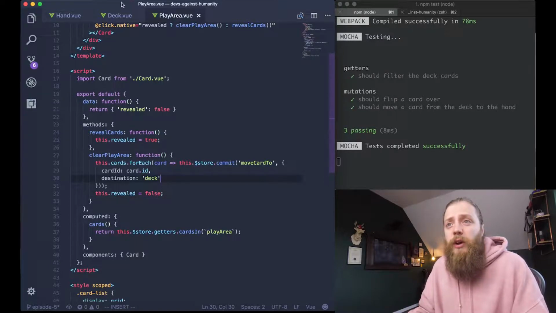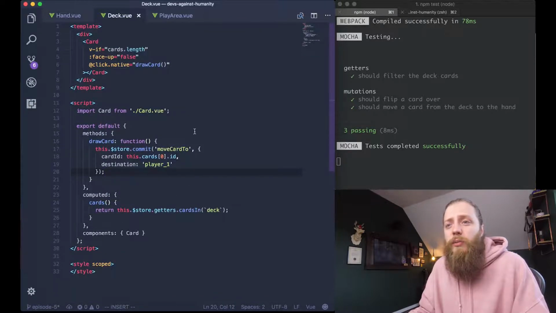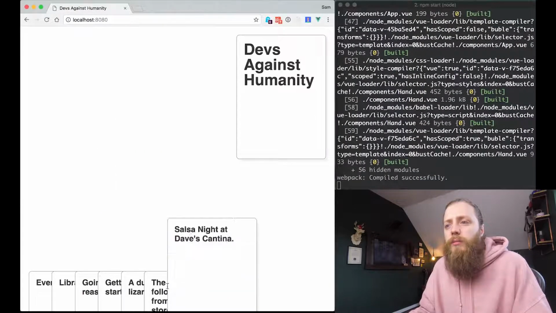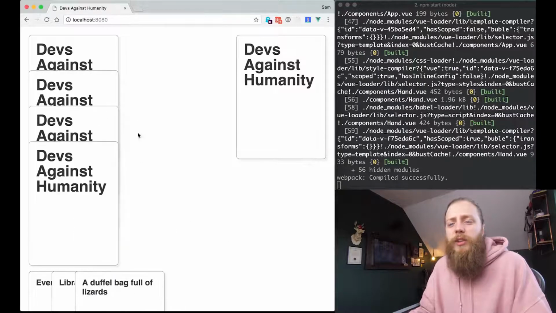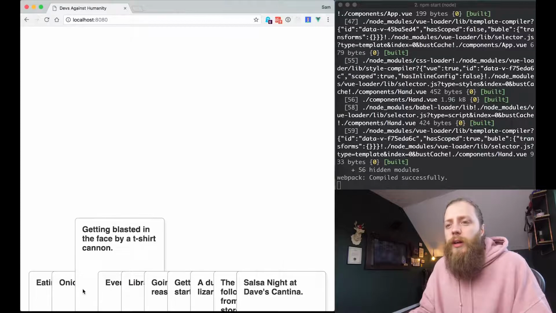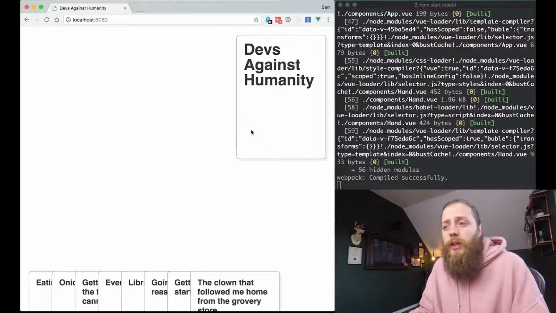But we can hard code various different things and deal with them in slightly different ways inside the components to get them to do slightly different things. So this is almost resembling a game now, you see. We can draw from the deck, we can play our cards, we can turn the cards over to see what them cards were, and we can send them back to the deck.